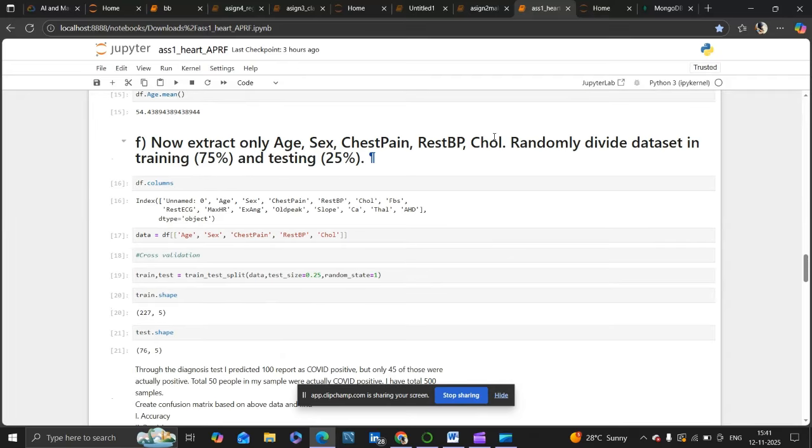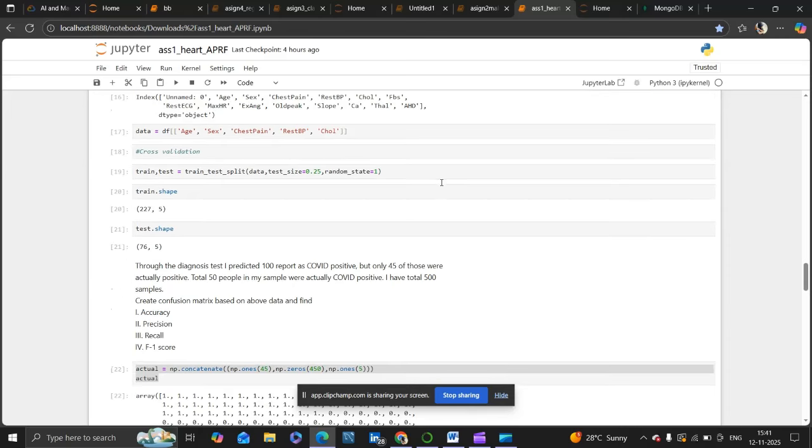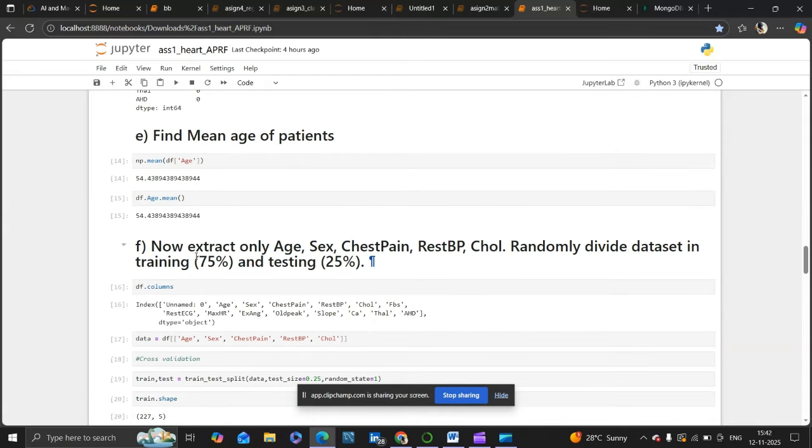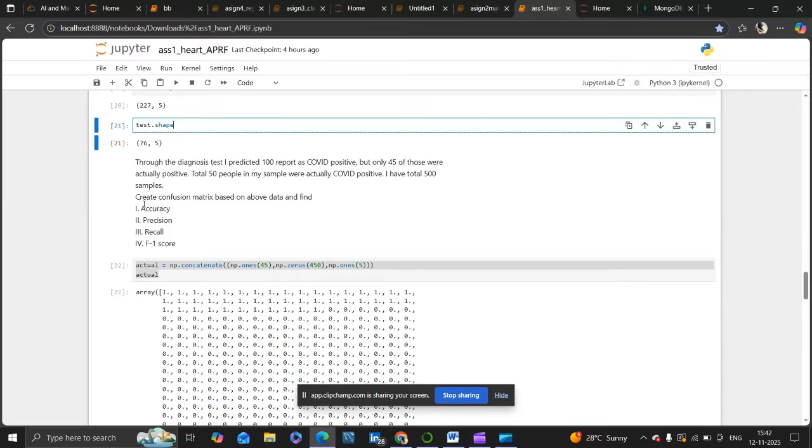Now we extract only these particular columns and randomly divide the data set into training and testing. Training always consists of the larger part, and testing is the smaller part. Each data set has two things, that is training and testing. So for that data df, we take all these columns as mentioned in the problem statement. To cross validate, we will use train_test_split, so it will divide the data, and we check train shape and test shape. It is mentioned as 75 and 25 percent.